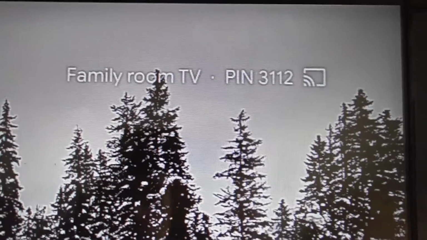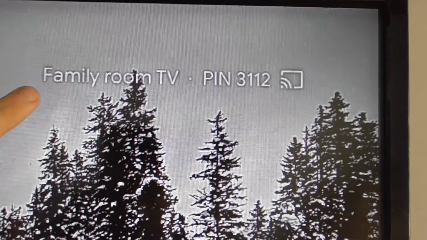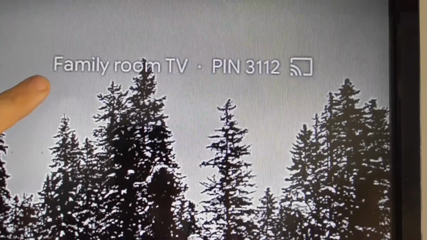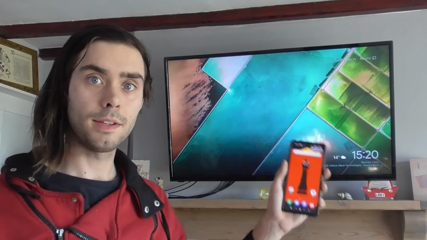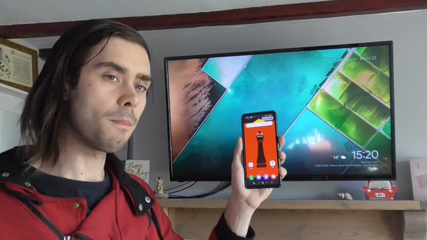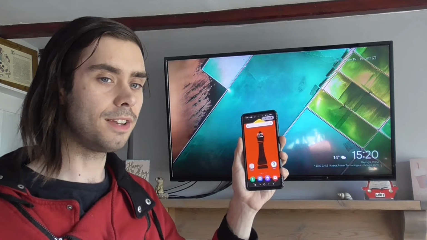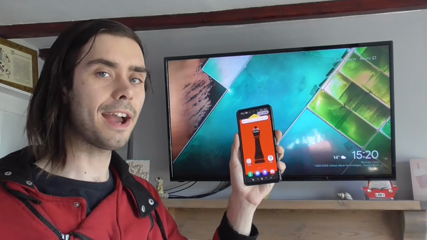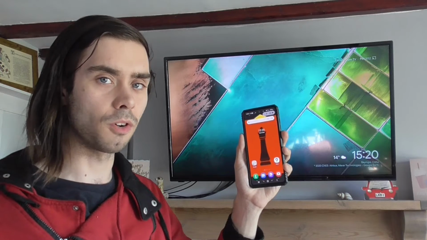Remember to take note of what it is you are casting to. Here we have Family Room TV. Now you need to find the Google Home app on your phone. You may find it located in a folder named Google. Otherwise, you may have to search for it via your App Store.